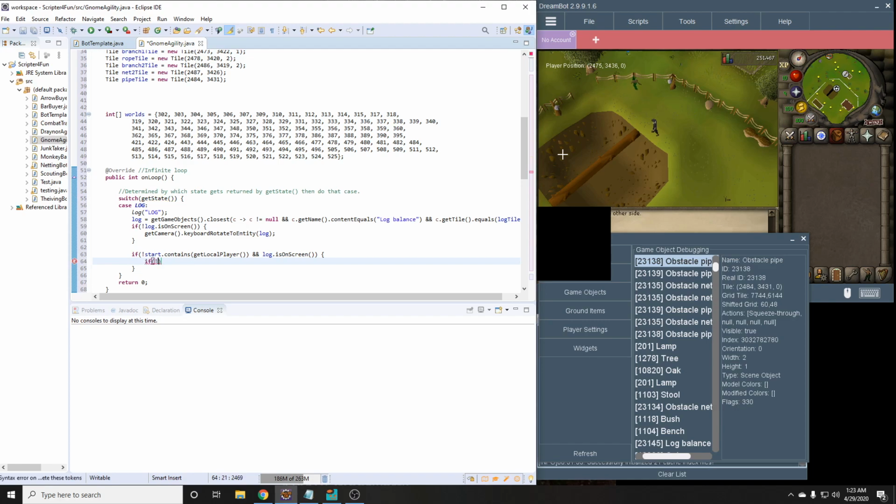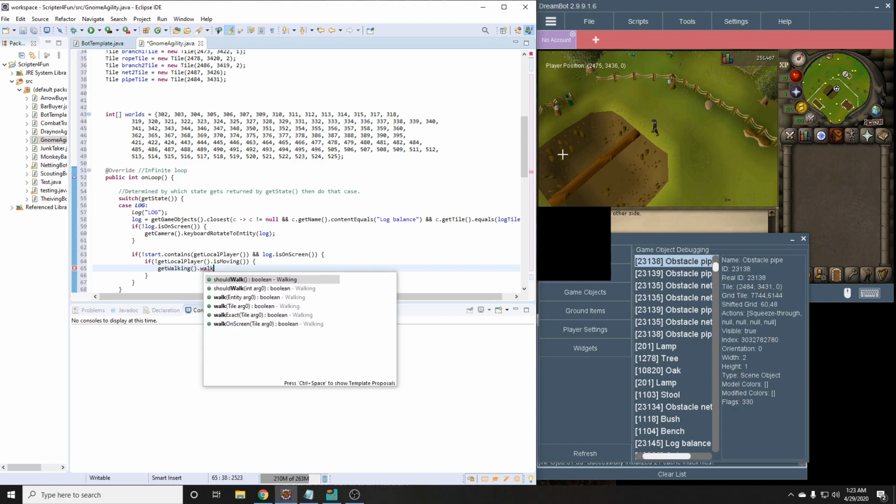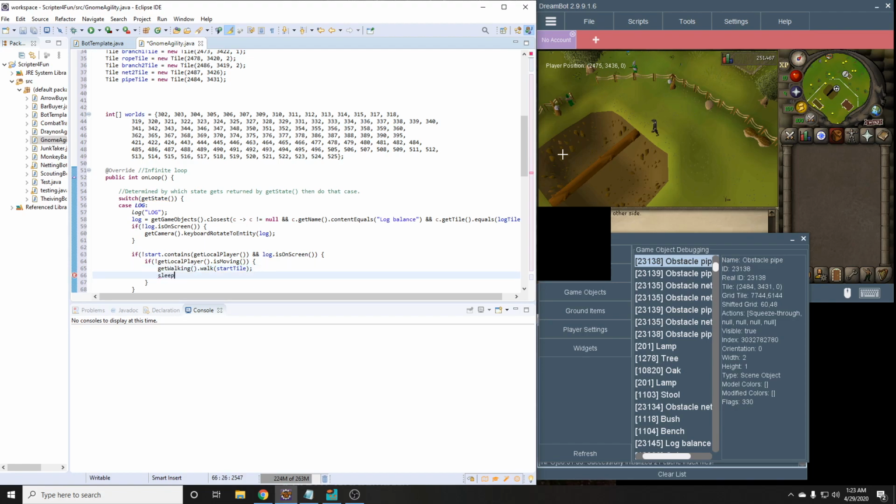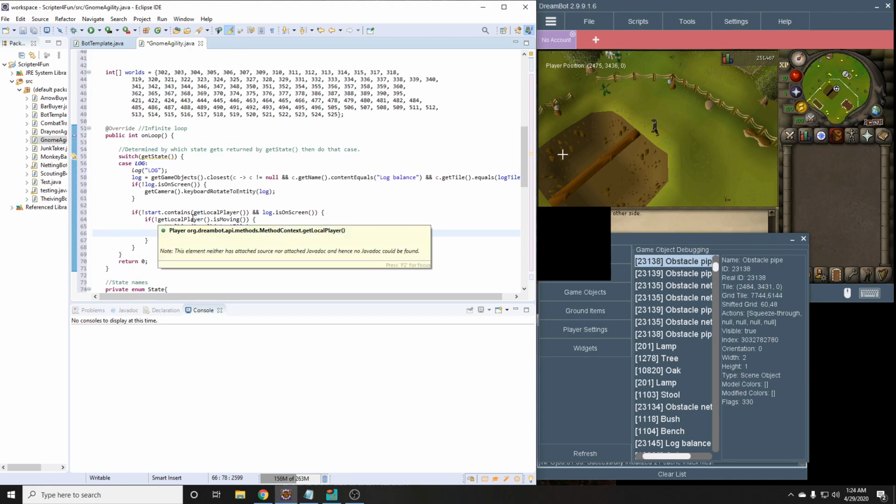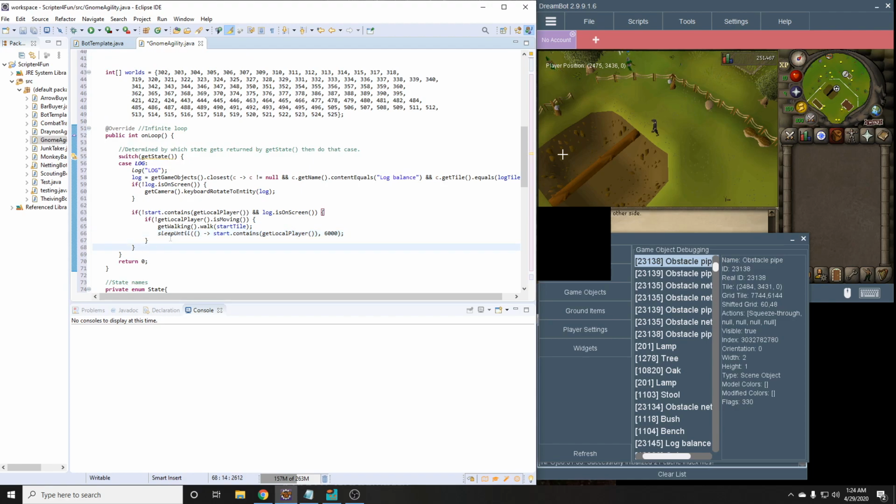So if get local player is moving, so if the player isn't moving, then get walking, not walk, and we're gonna put our start tile, and then we're gonna sleep until start contains our local player. We're also gonna, after 6 seconds, break out of this loop if we don't end up there. And that is half of the case done.